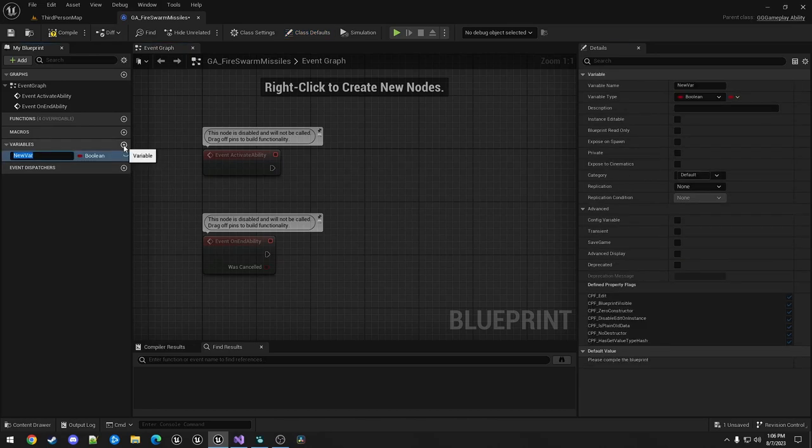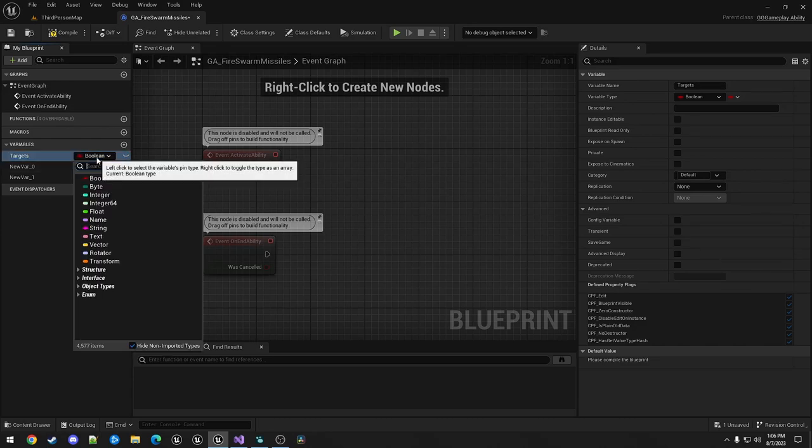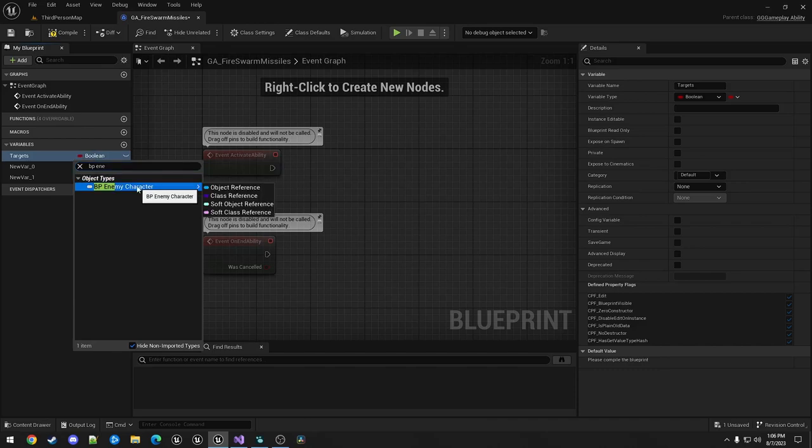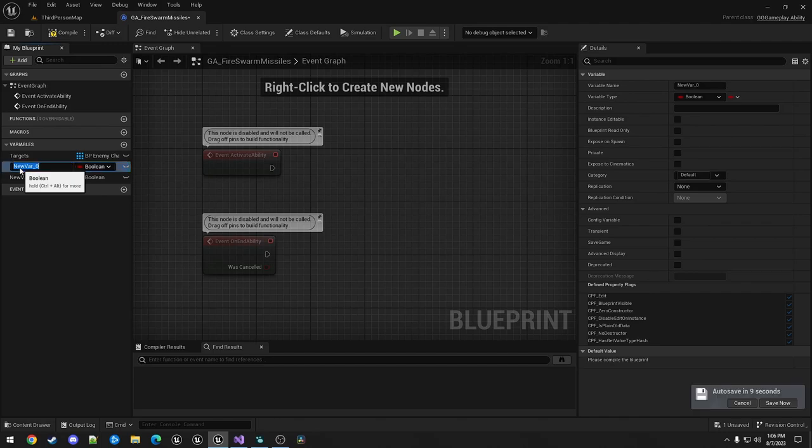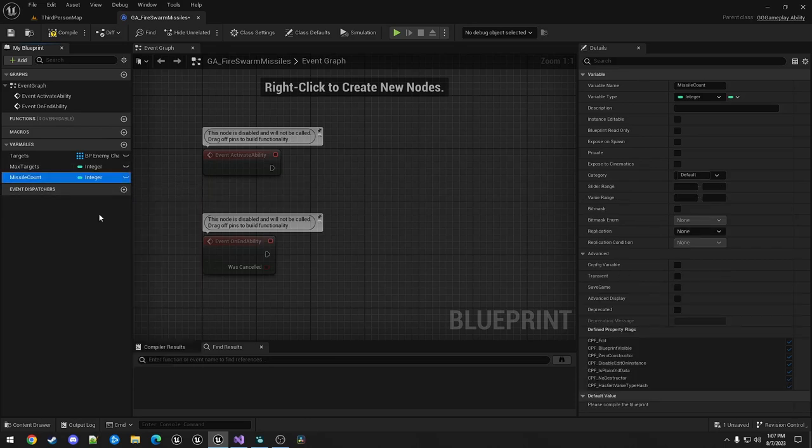Going to create a few variables. First is targets. This will be BP enemy. And this will be an array. Next, we'll set the max targets. This will just be an int. Max missiles. Actually, missile count. It will also be an int. Going to compile so we can set the defaults for this. For max targets, I'll set it as 3. For missile count, I'll set it as 6.